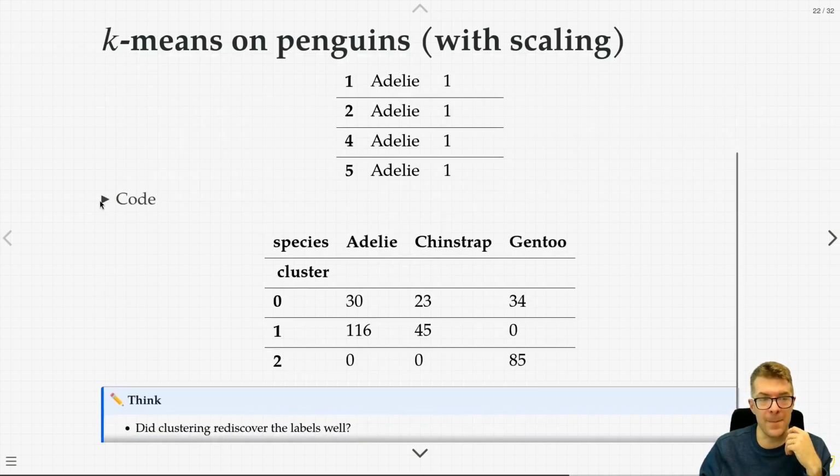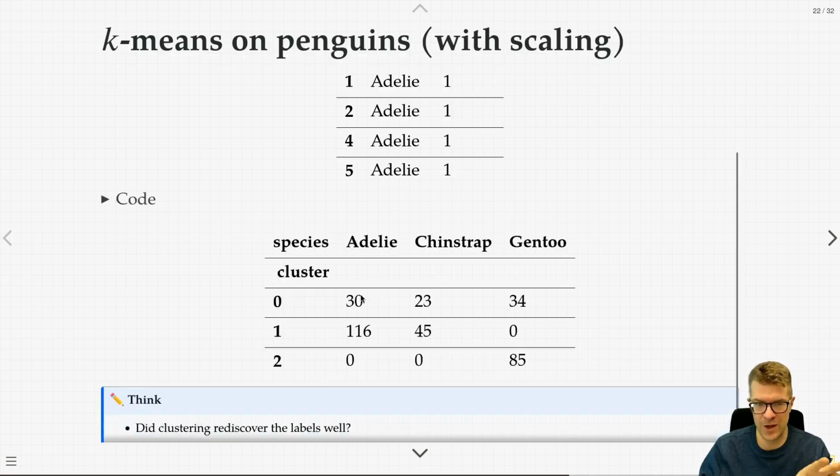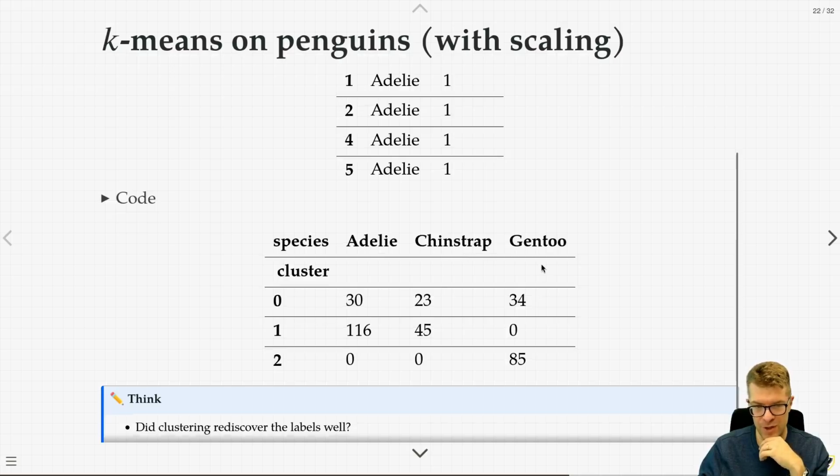And now I can go ahead and do this crosstab. I can just sum up the number of times these different clusters are assigned with these different species. This is sort of like a confusion matrix. And so here we go. I have 30 data points in cluster 0 that were assigned to Adelie. I have 23 in cluster 0, not assigned. So these are all my data points that were assigned to cluster 0. 30 of them were actually Adelie, 23 of them were Chinstrap, and 34 of them were Gentoo, and so on.